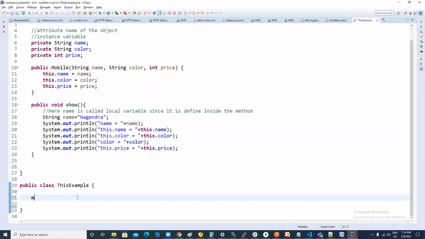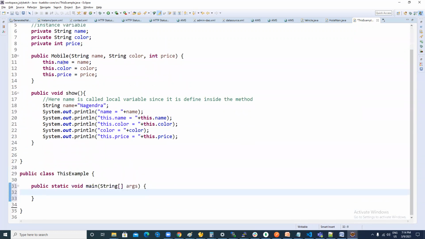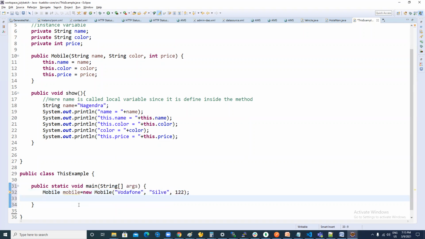Now you can make a main method and make the object of Mobile. I cannot use the default constructor. You know the reason: the default constructor is not generated by the compiler, because you have a parameterized constructor. Color is silver and price is given. Done. You want to call the method mobile.show.